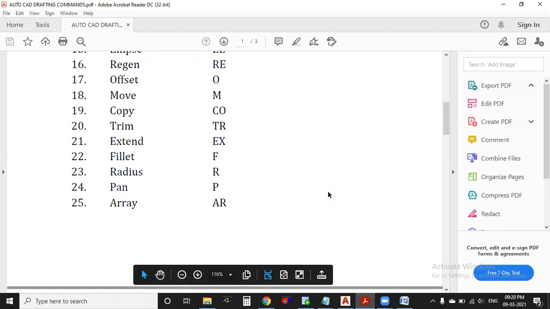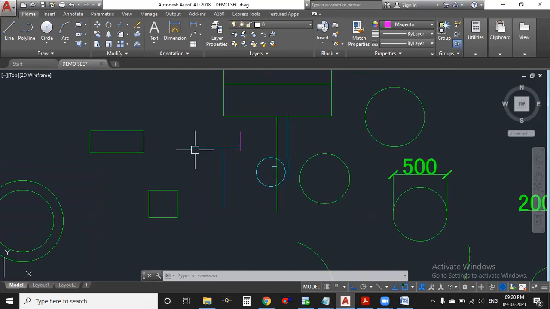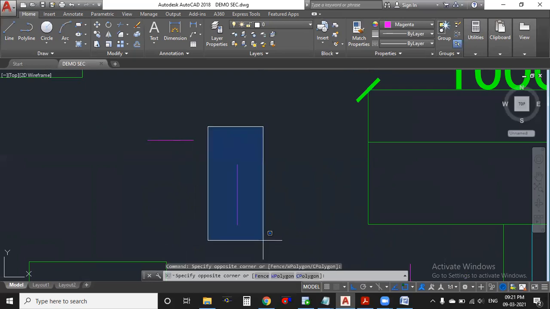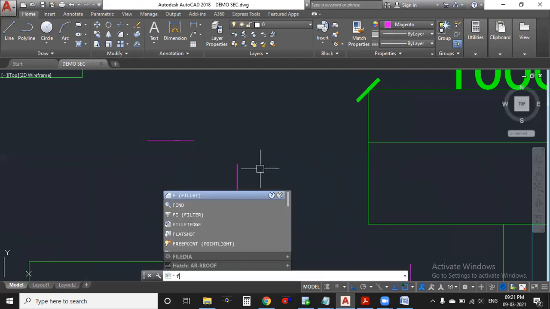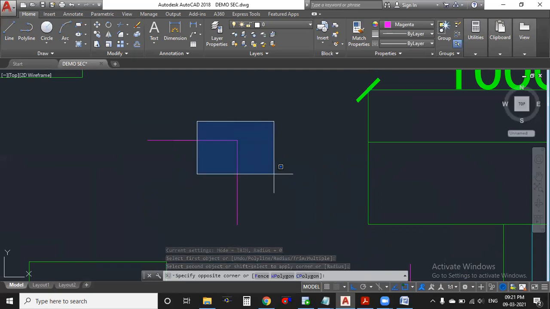Then we have fillet. So fillet means, here only we can see. Let's say that here I have two lines like this. This fillet we are going to use for one horizontal line and one vertical line. Two different lines we can use. For fillet the short form will be F. F enter. Selecting one object, selecting second object. What happened? It maintains a 90-degree angle.